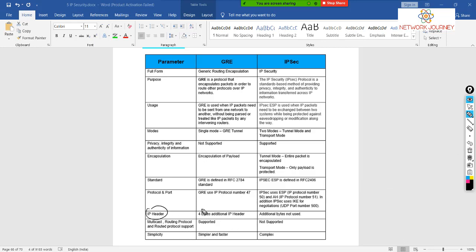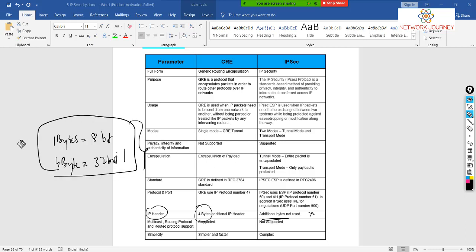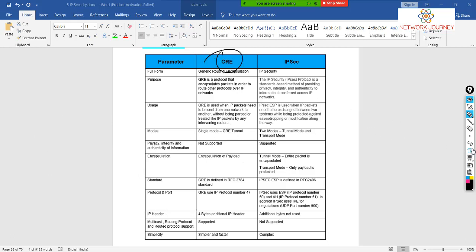Regarding the IP header, as I told you, GRE consumes 4 additional bytes for the header, whereas IPsec will not consume any additional. Remember this conversion: 1 byte equals 8 bits. So 4 bytes is 32 bits, right? A lot of space is wasted in sending the header in the case of GRE. From a support point of view, GRE supports multicast, routing protocols and routed protocols, whereas IPsec only supports unicast. They are not supporting the other mechanisms.